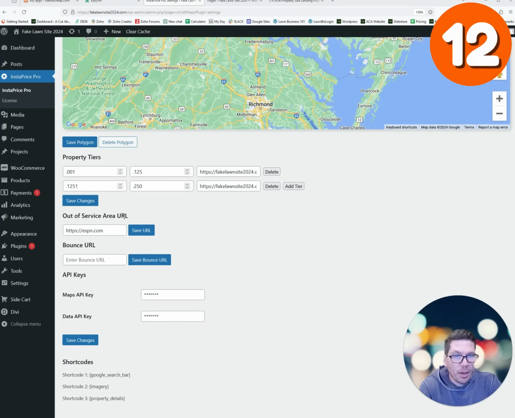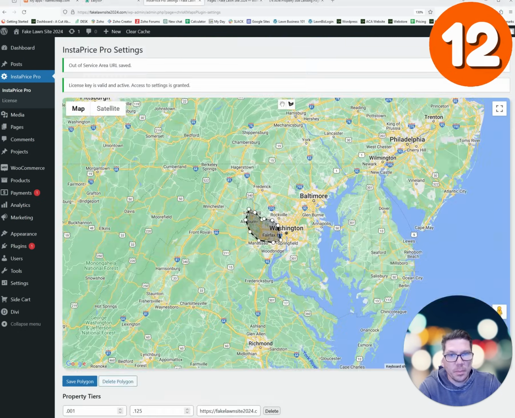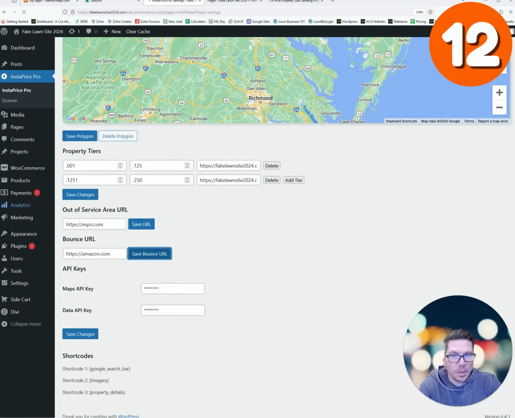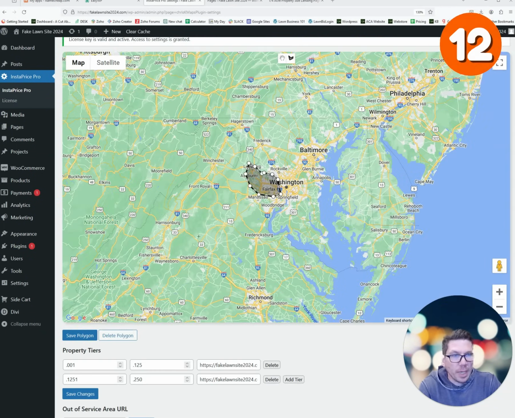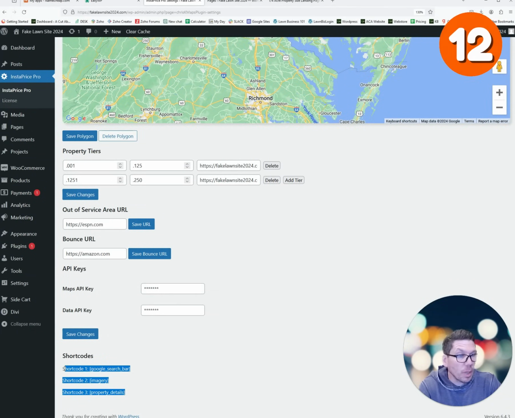Okay, I also recommend making an out of service area and a bounce page for in case something goes wrong when you're using the shop. Okay, we're going to save that into the system. Okay, and now we're going to put like Amazon just for testing purposes. Okay, so we've got the app set up. We just need to embed our shortcodes in our pages, and then we're ready to use our new online shop. Okay, so now I'm going to show you how to do that right now.